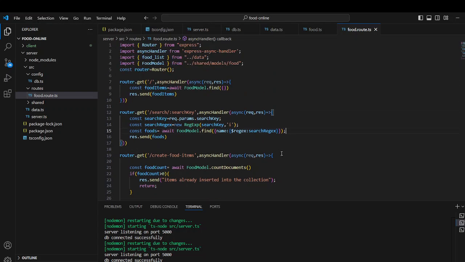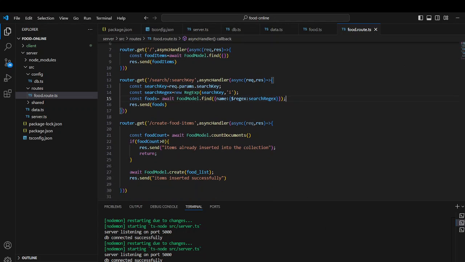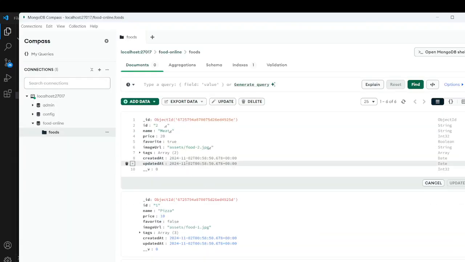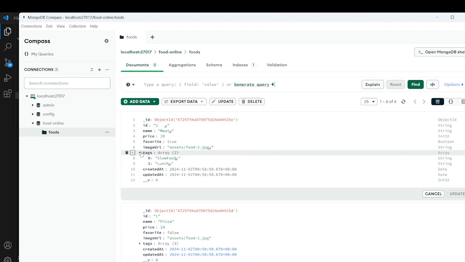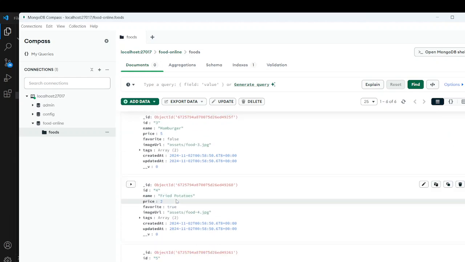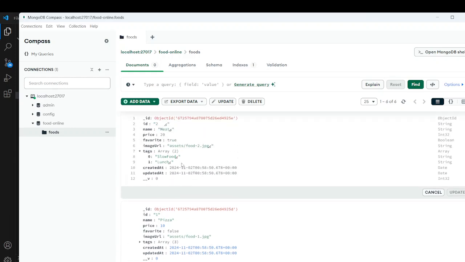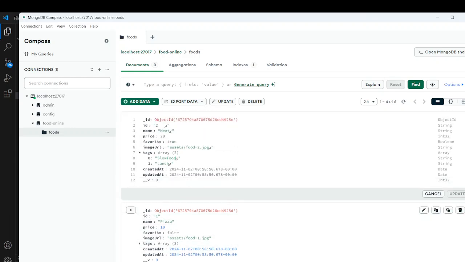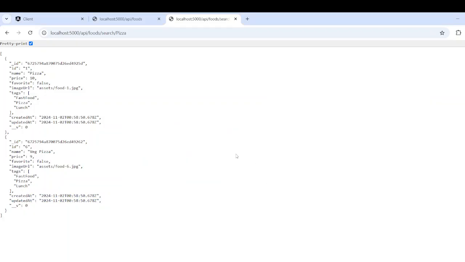Next, we'll be creating the tags model. Here we can see in the database we have different tags for each item, like slow food, lunch, and all of these things. We'll be getting all of these tags and displaying them on the client side, so that we can also perform the search using the tags.